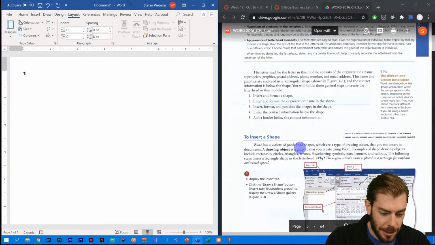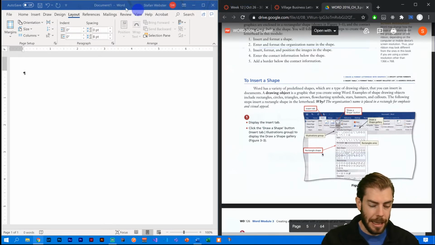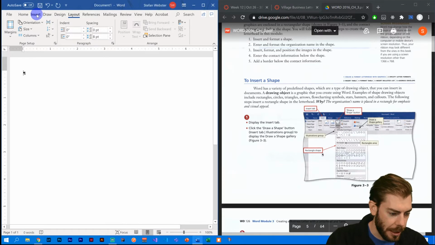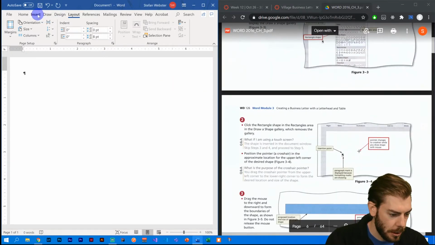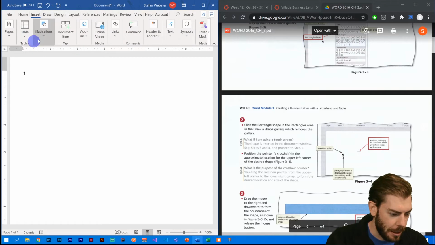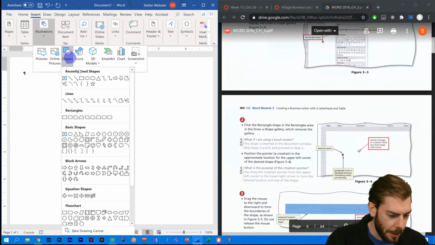What we need to do now is insert and format a shape, enter and format an organization name, and do all these things. So first thing, insert a shape. Number one, inside a red circle, display the Insert tab. So we're going to go to the Insert tab here. We're going to insert a rectangle, under Illustrations. We're going to find Shapes, and we're going to go ahead and insert a rectangle.